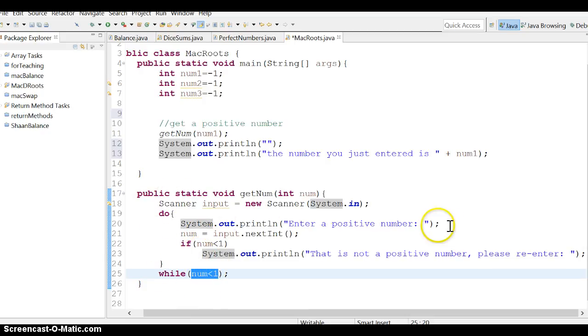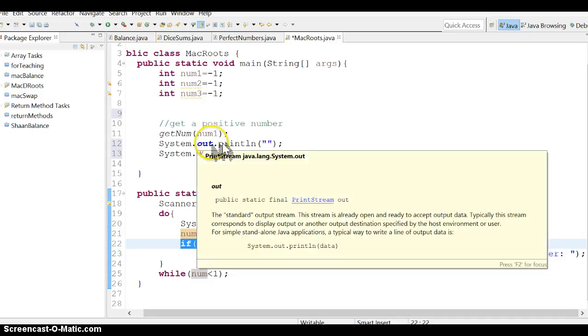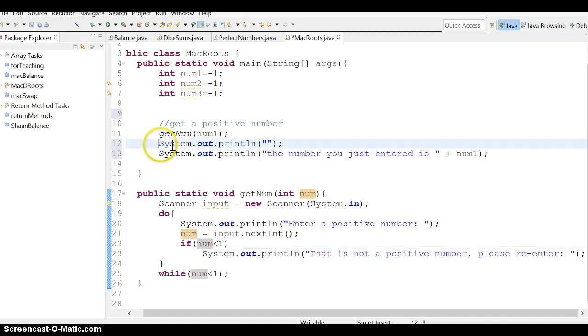So they're told to enter a positive number. Num, which is the argument that comes in, is set equal to the next input, the integer. And if they don't follow directions and put in 0 or a negative value, then they're told that they did it wrong and that they have to do it again. So this will happen repeatedly until their number is greater than or equal to 1, at which point it will go back to the main method, print the blank line, and then print the value of num.